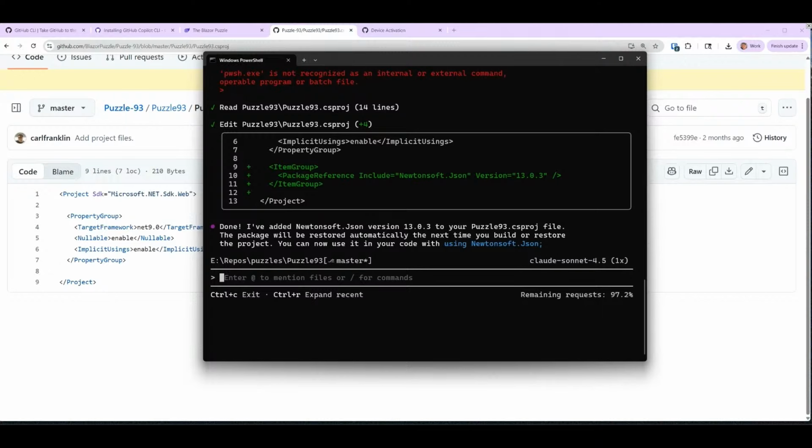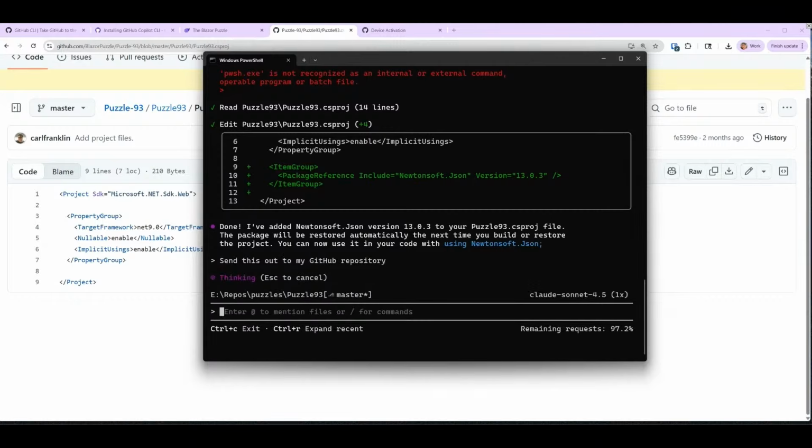Done. So now if I actually refresh this page, I'll see that. No, it didn't push it out to GitHub. Oh, you can tell it now. Hang on. Tell it, hey, send this out to my GitHub repository. That's great. Because maybe you aren't familiar with Git commands and you want to do some of these interactions.